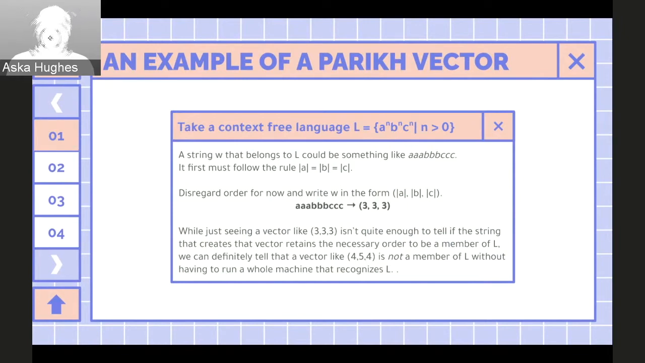Even though just seeing a vector like (3,3,3) isn't quite enough to tell if the string that creates that vector retains the necessary order to be a member of L, we can definitely tell that a vector like (4,5,4) is not a member of L without having to run a whole machine that recognizes L. So hold on to that because we'll talk about it later.